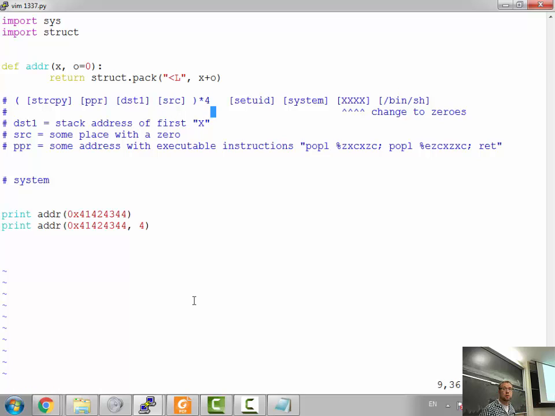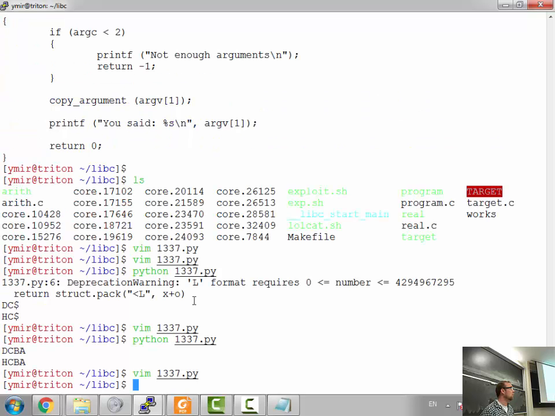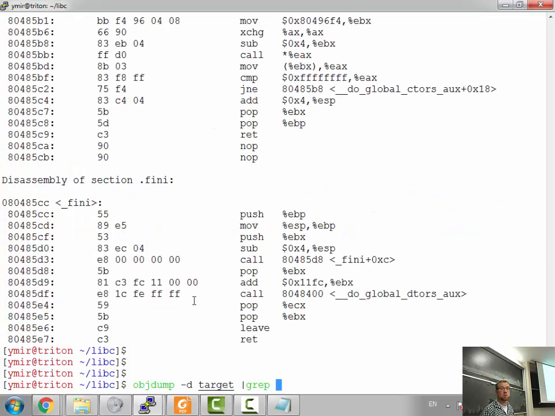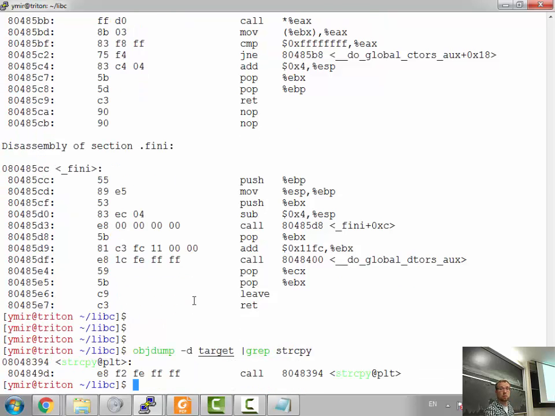So we're going to need to do this 4 times. So we're going to need a whole bunch of addresses here. So how do we find the address of string copy? Objdump sounds good. Objdump -D of what? Target. Cool. Okay, a whole bunch of stuff here. I'm just going to grab here string copy. Oh, hello. So here's the address of string copy in PLT.